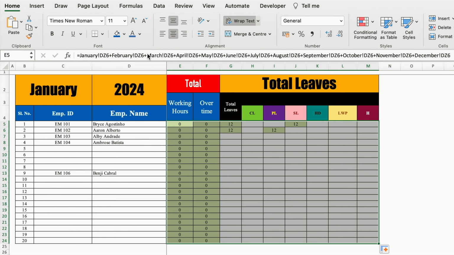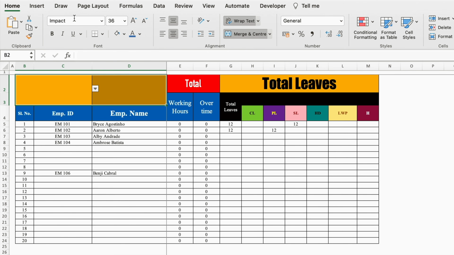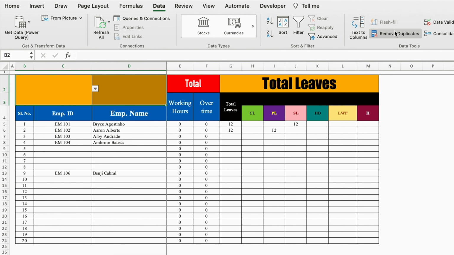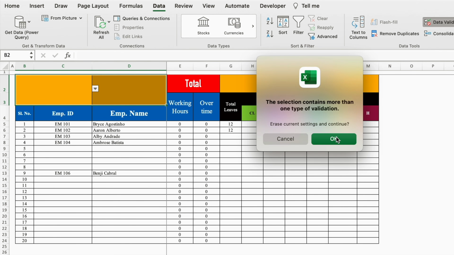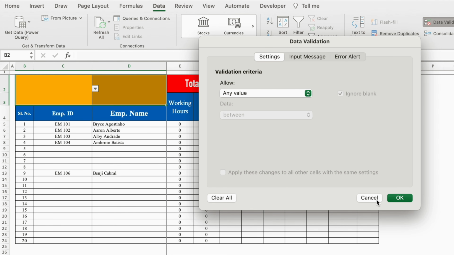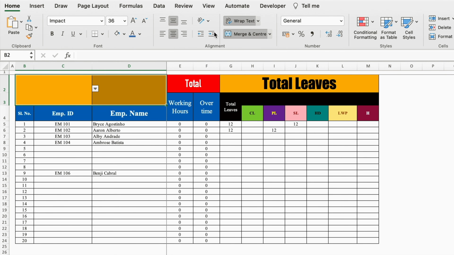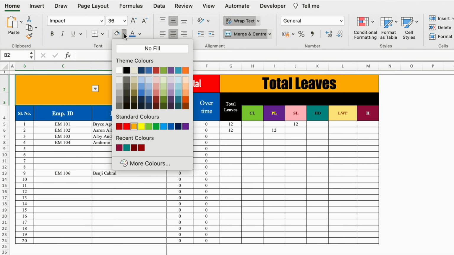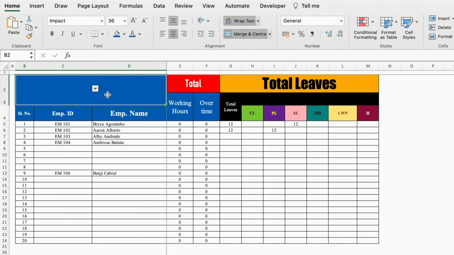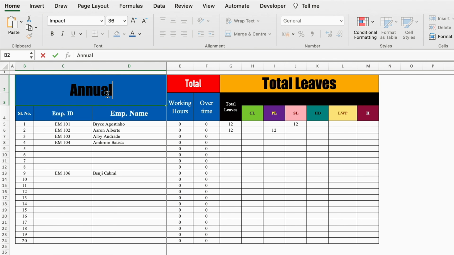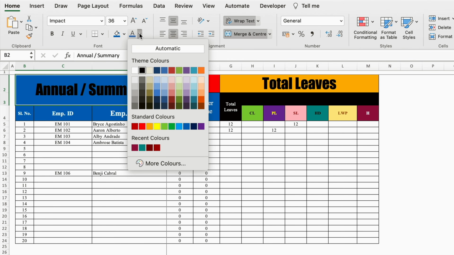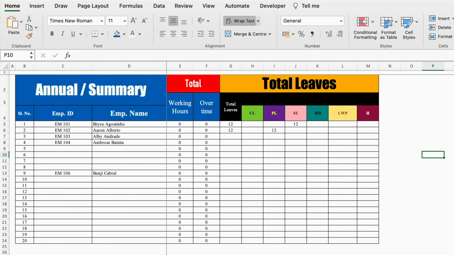We'll go to home and remove the color, means no fill. We'll delete this. We'll go to data validation. OK. Clear all. OK. We'll select both. We'll go to home, merge and center. We'll change the color. This will be annual / summary. We'll change the font color. So our employee time tracker is ready now.